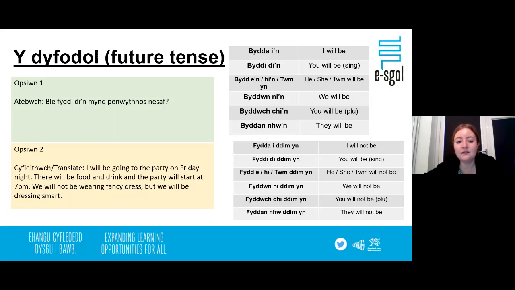And the party will start. So a bydd y party, bydd y party, the party will, yn dechrau, start, am saith o'r gloch, 7 o'clock. We will not be wearing fancy dress. So look at the right hand side there. Fyddwn ni ddim yn, we will not be wearing, gwisgo. So fyddwn ni ddim yn gwisgo gwisg fancy. We won't be wearing fancy dress. What's but? Let's have a think. We know that connective, but. Ond, we will be dressing smart. Fyddwn ni'n gwisgo'n smart. Okay, so a mixture there between the positive and the negative, and obviously including extra vocabulary in between.